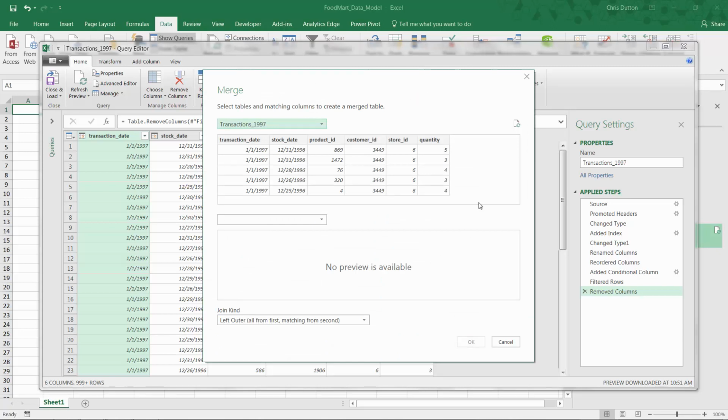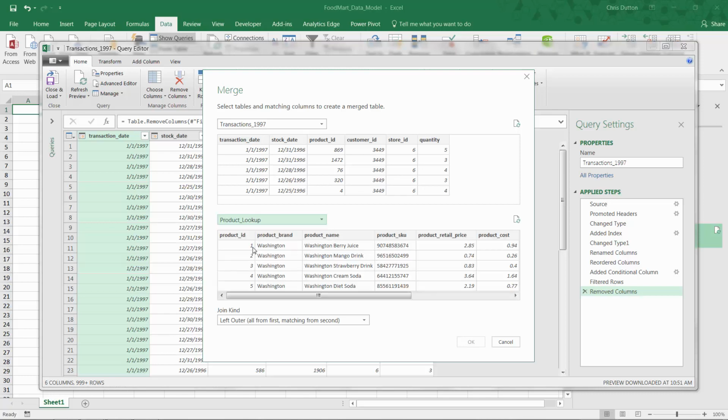And just like I said, this is our little dialog box here. It says, all right, we're going to start with our transaction 97 table. And what do we want to actually merge this to? In other words, which table contains the columns that we want to pull into the transactions table? And we've got product ID, we've got a customer ID, we've got a store ID, we've got a date which could match the calendar table. So all of these are valid. Let's look at product lookup, for instance. Means that we can match on product ID with the product ID.